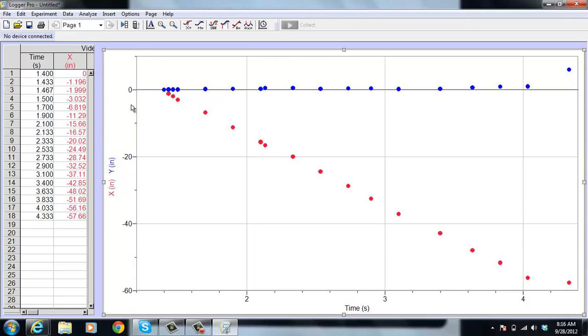We see the Y is plotted in blue and the X is plotted in red. This is making sense, right? Because how does our position in the Y direction change? As the ball rolls across the screen, really it doesn't go up or down. It basically stays right on that axis. So that stays on the 0. As time progresses, the Y stays the same.